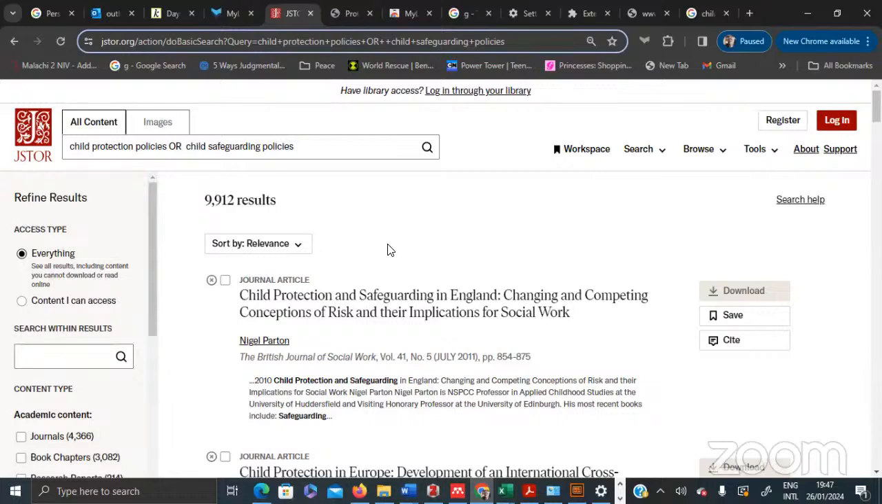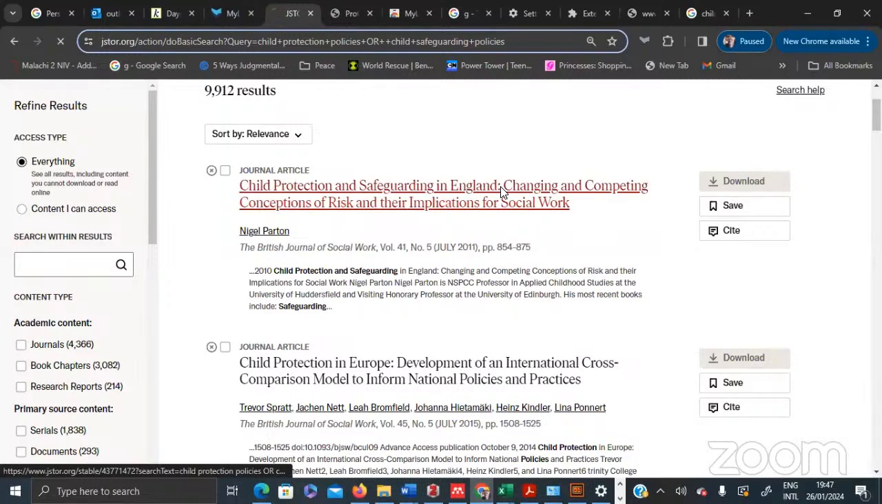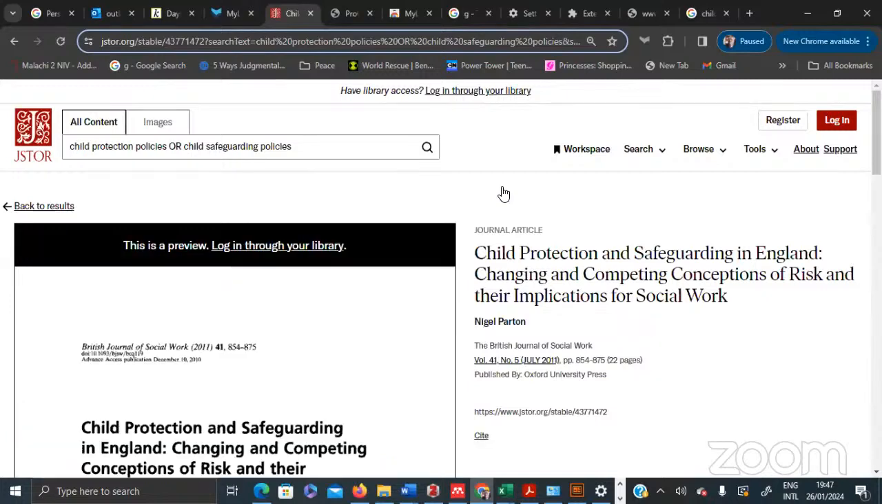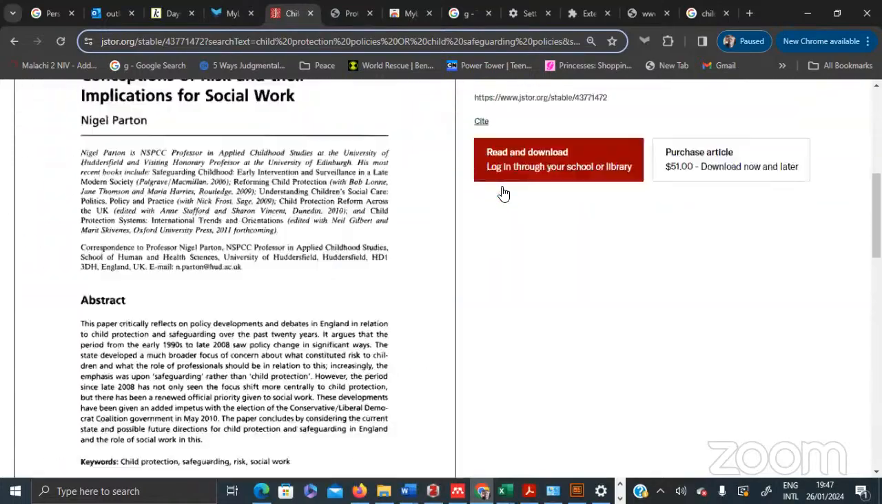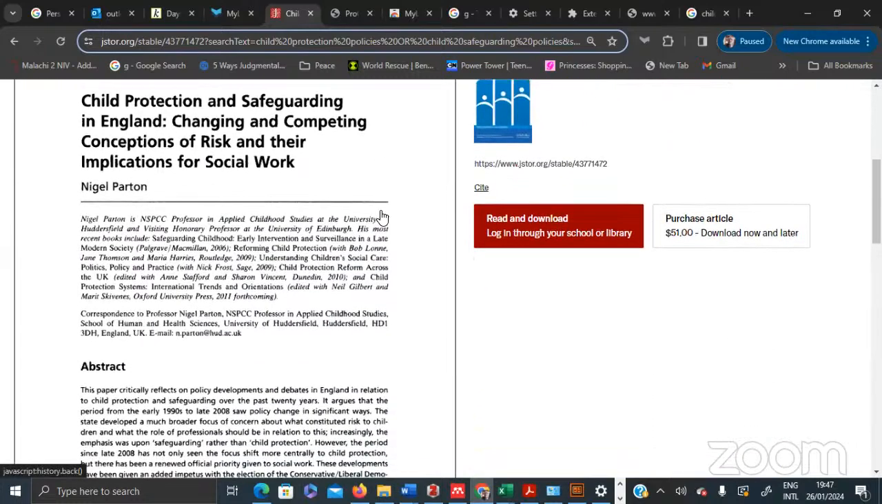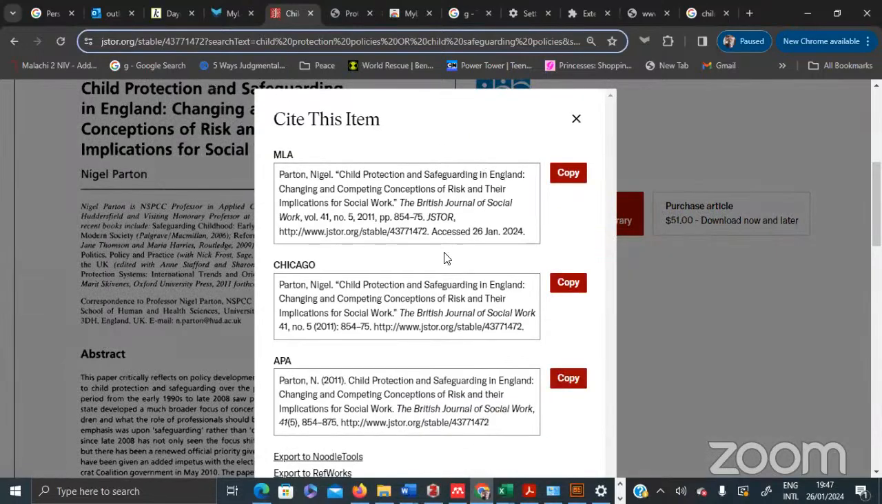Now, where we were looking at the child protection policies, we got these articles. How do you download this article? You just click on that, and you can see the journal article for you to read. I was tempted to first talk about searching techniques, which we will do next time. But so far, you can see you have access to this article, and you can download it. You can cite this particular article, and you choose which style to use as you cite the article.